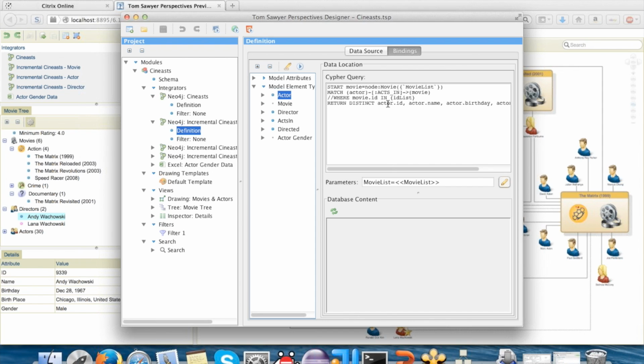This is showing, grab that the actor acts in the movie and return this same type of information. So it's just another Cypher query, exactly the same thing you'd be familiar with. We're also connecting to some additional information.